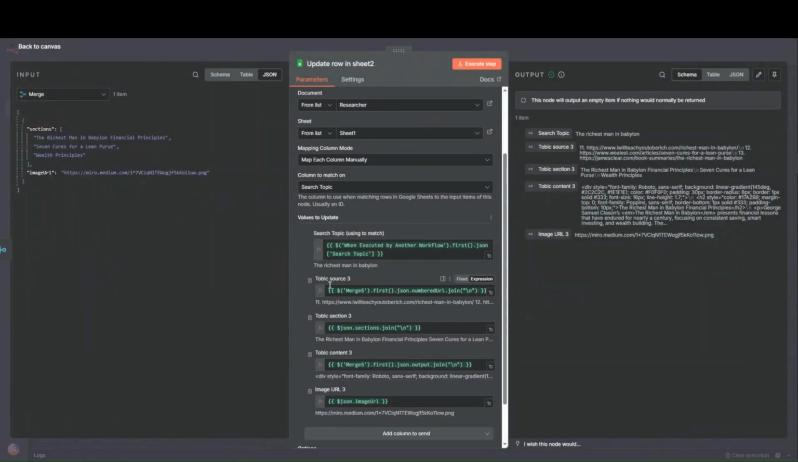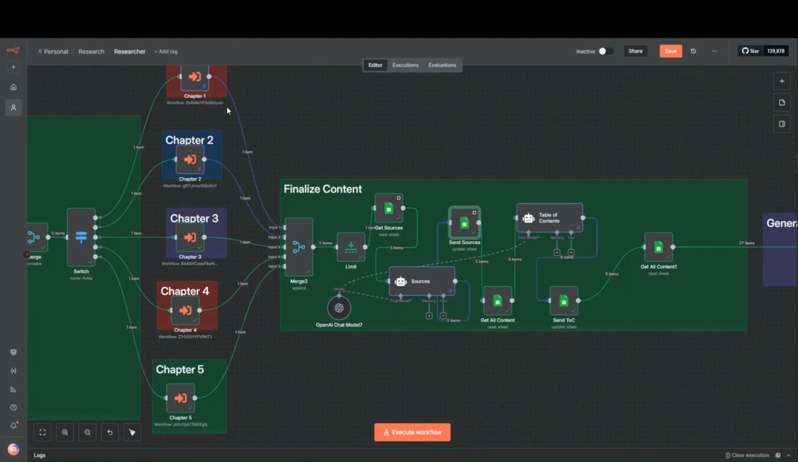See, source 3. And with the others also, source 4, source 5, we have the contact section. So this is update row in Sheets. That means it's updating our Google Sheets with all the information that we got here. Then here it gets the information itself.